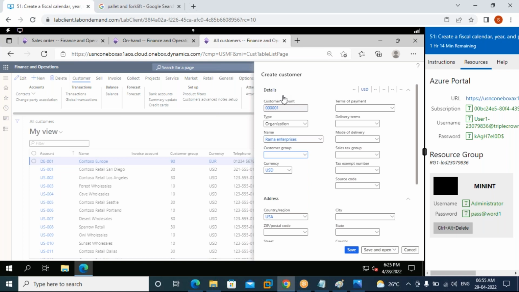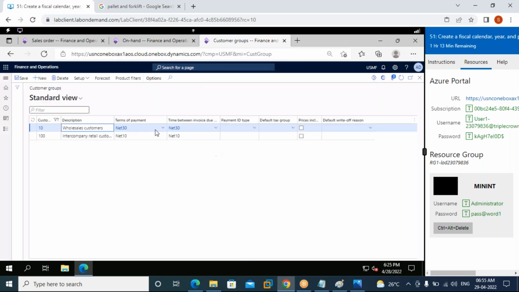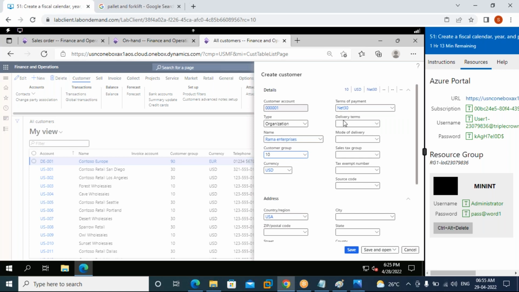Fine, I have entered. The number is automatically coming 001, and I have entered the name Rama Enterprises. The customer group is a must; you need to select the customer group from the drop down. The terms of payment come from the customer group, where terms of payment were mapped. Terms of payment is a part of finance. Then if you want, you can select the mode of delivery, like by road or truck, how you are dispatching the material, and click save.